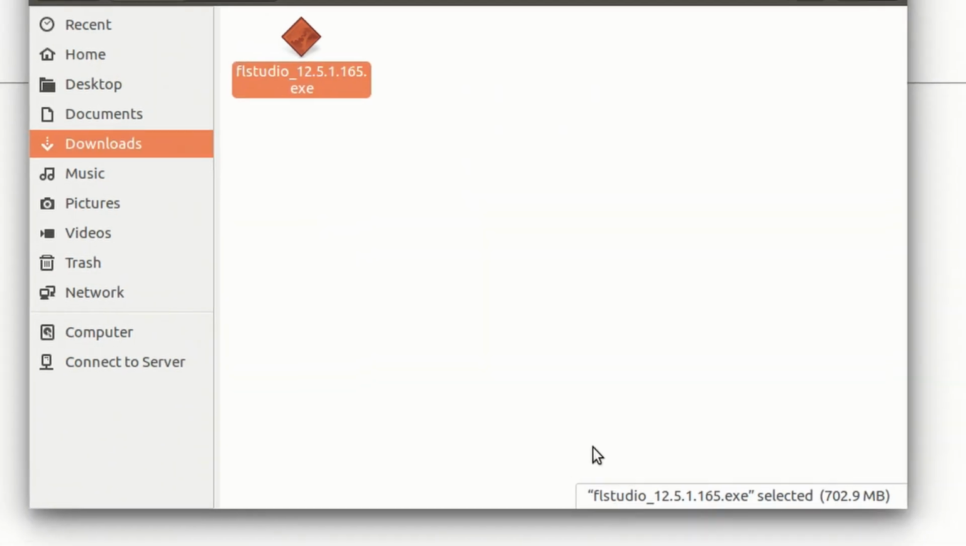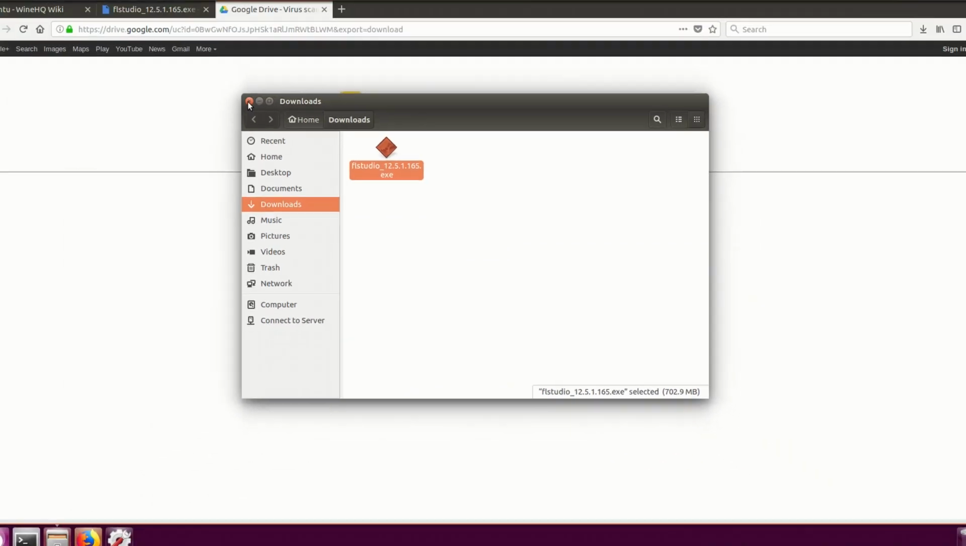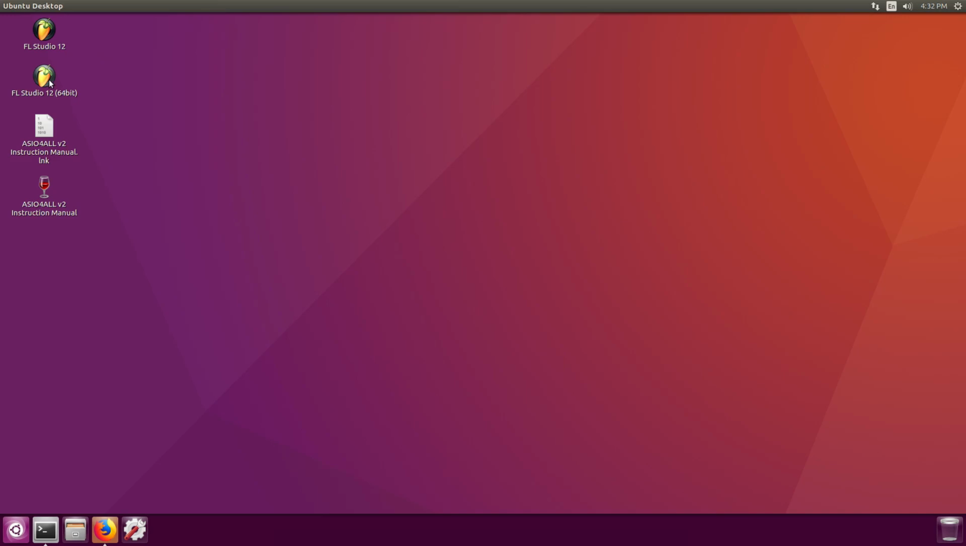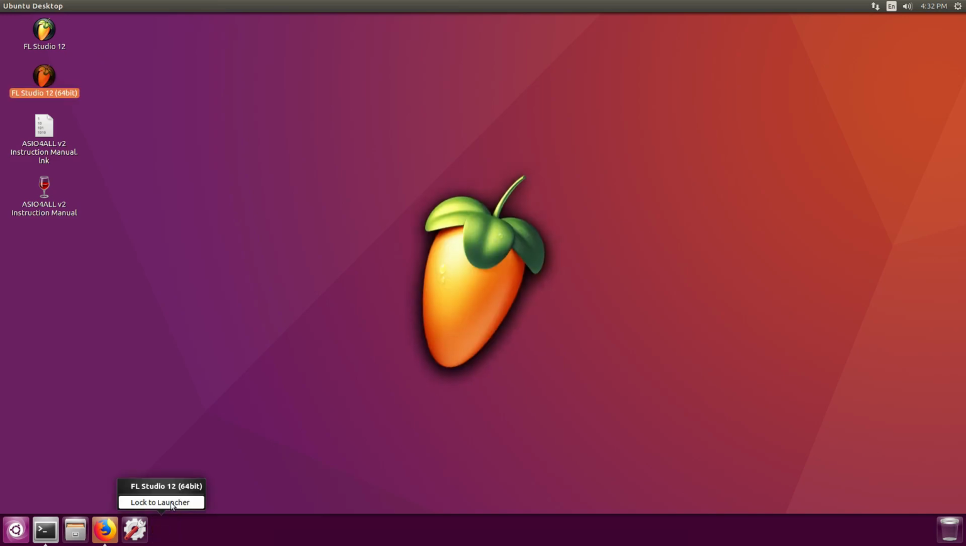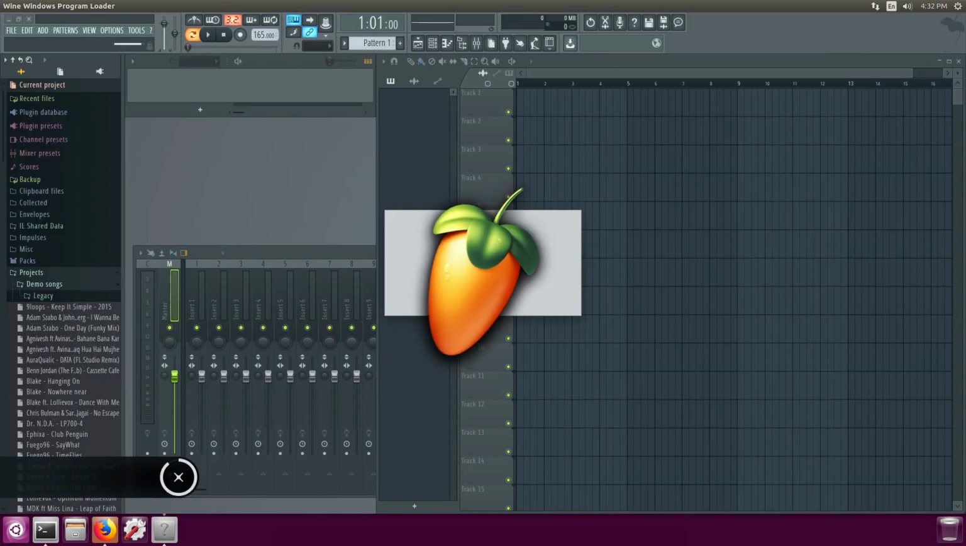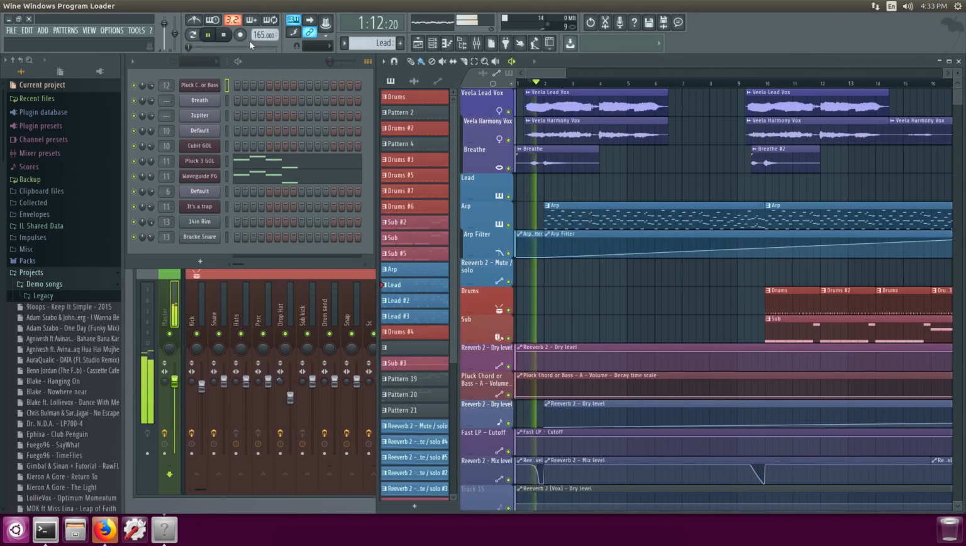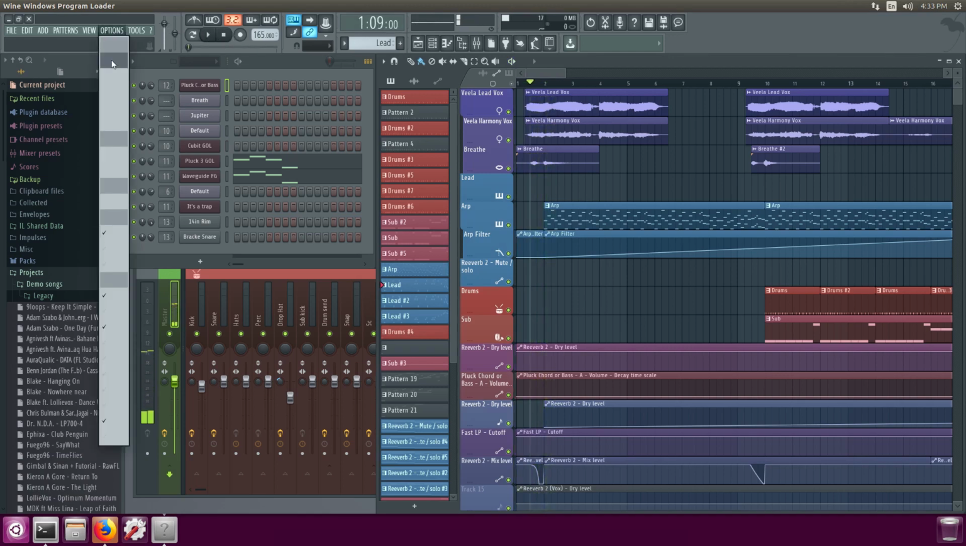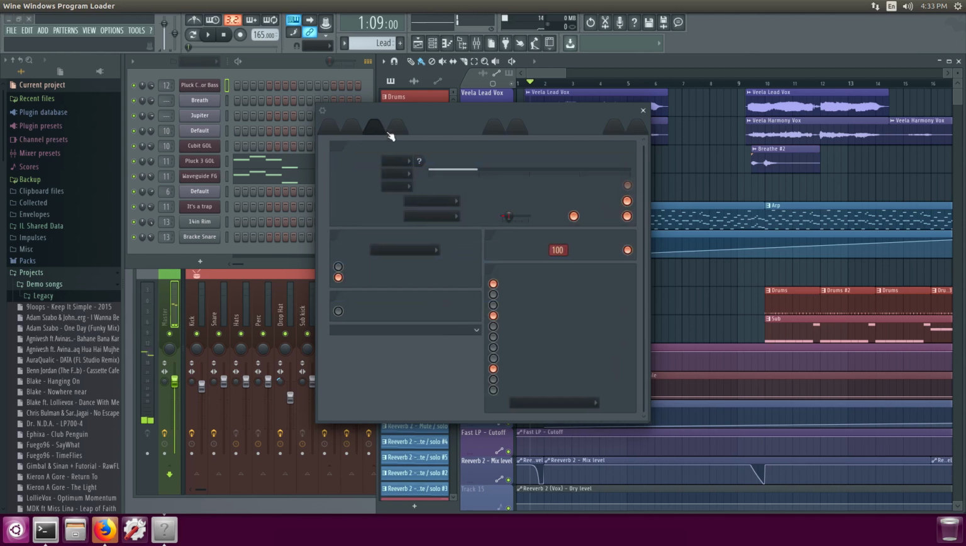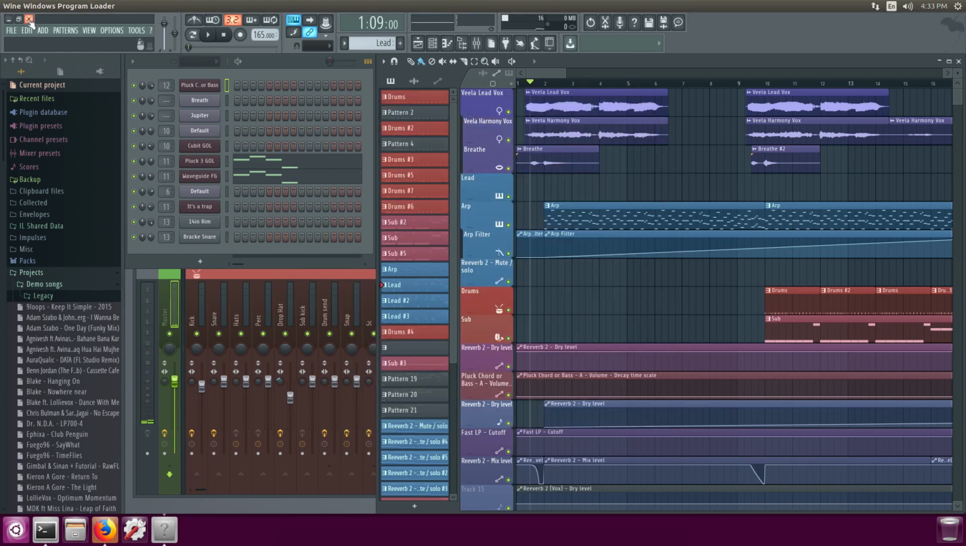And that's about it for installing FL. So now we can open up FL. And you'll probably notice that the sound is total garbage. Also, if we go into the menus, there's no text on any of them, and there's nothing in any of the settings either. But don't worry, we're going to fix both of those things.